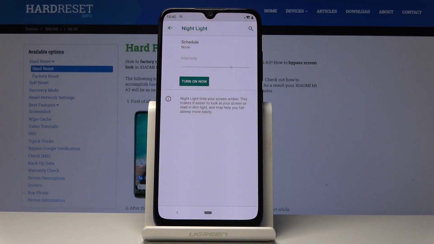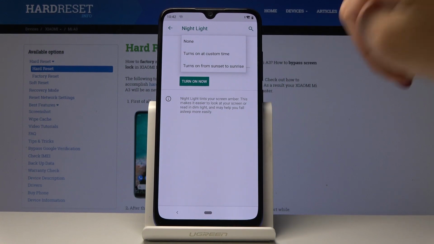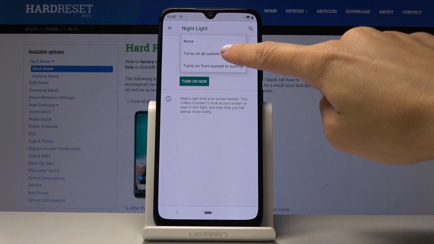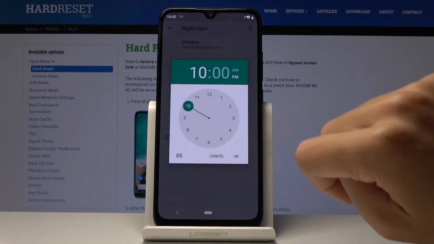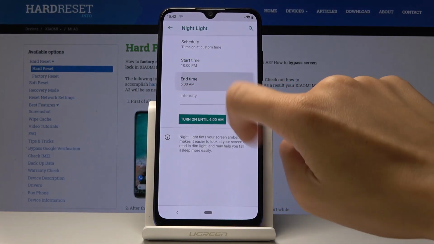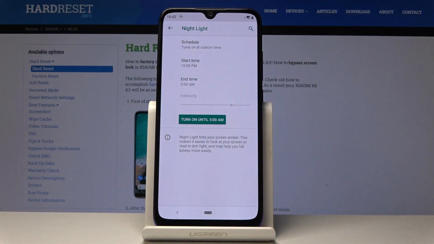You can also schedule nightlight, so click on schedule, and you can either pick custom time or from sunset to sunrise, so let me pick custom time, and now you can specify it by selecting the hour. It can be from 10 p.m. till 5 a.m. next day, and that would be basically all.